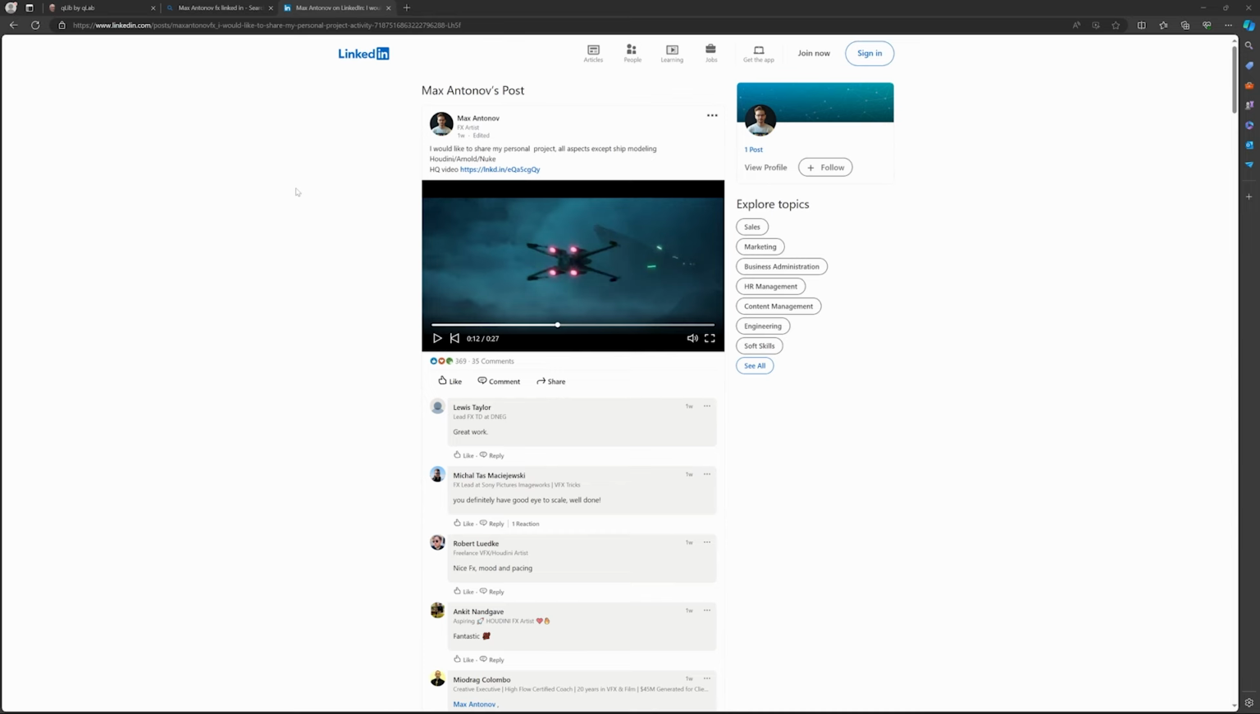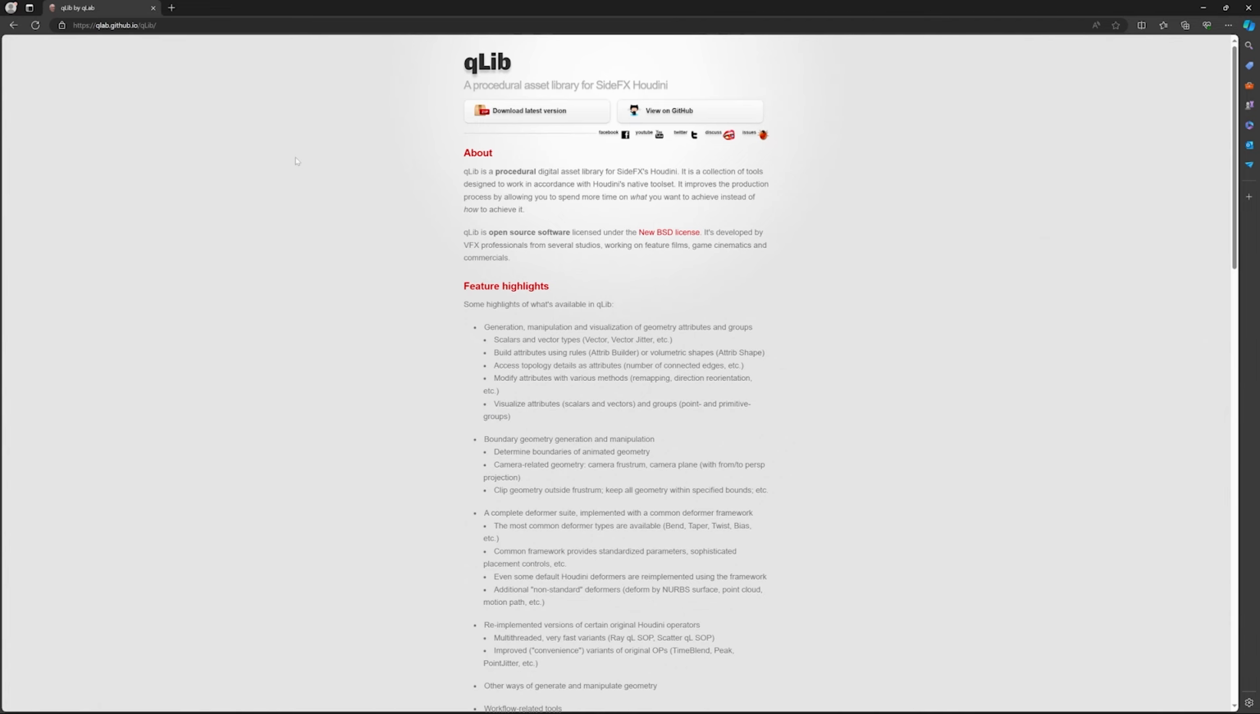So this project was set up by Max, an effects artist, and the one thing that he used in this project is this QLib library. So I installed this QLib library, and the way that I installed it is I just downloaded this latest version. I placed that in my documents folder, and then I edited my Houdini environment file. So let me just show you what that looks like.